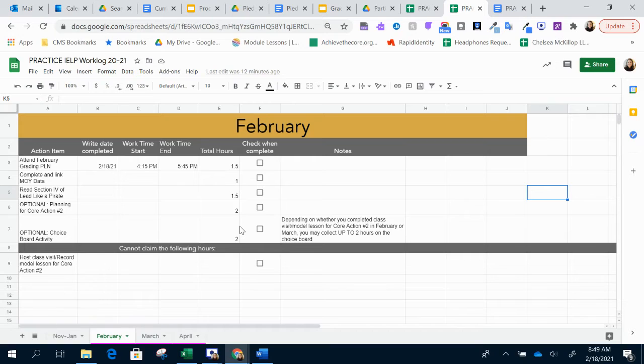As a reminder, with your work logs, anything that you complete, we need you to write the date, your work start time, and your work end time, and then the total number of hours. And then just check when you've completed it. Now, for most things, we're going to ask that you claim them for 4:30 or later, just to make sure that we don't have any issues with conflicts with time of school. Since the latest schools get out at 4:15, it's just safest to say you did it at 4:30 or later.